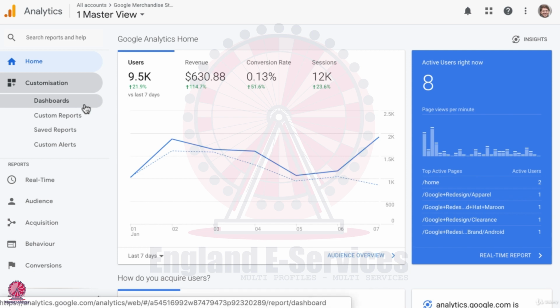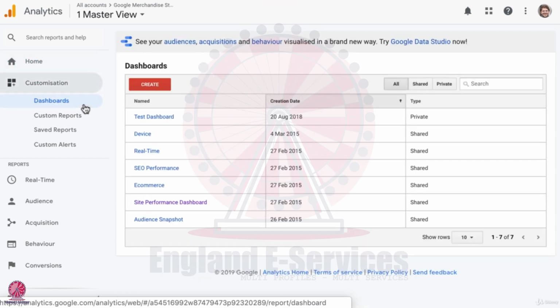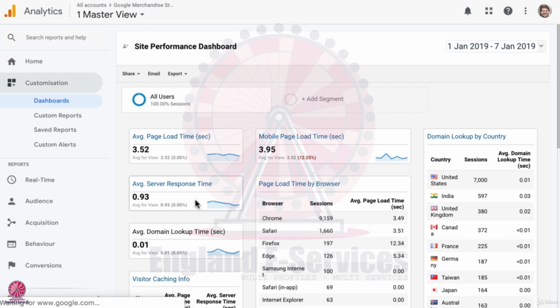And by creating these customized dashboards, you can really do that in-depth analysis and see correlations that you mightn't see inside the standardized reports. So if we come in to the dashboards here, we can see that there's already a number of dashboards set up in this Google Analytics account. For example, if we click into the site performance dashboard, what we can see here are many metrics related to site performance in one place.